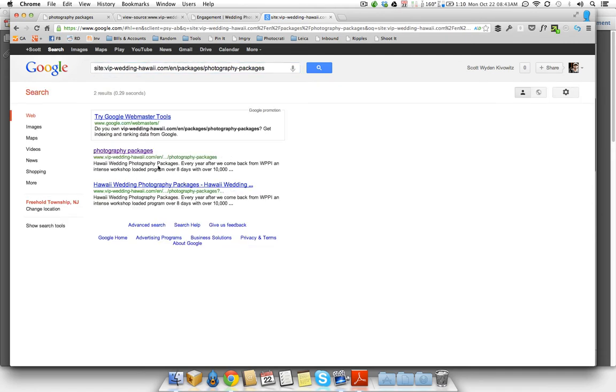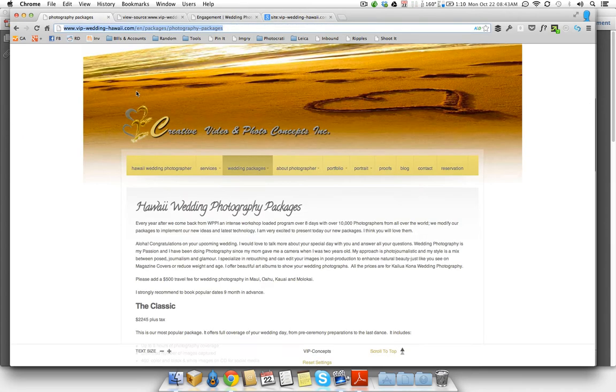Okay, so your SERP is this. This is not very useful for users. While, yes, this is coming up in Google, that's not going to really help users. You need this to say Hawaii wedding photography packages, and you need a description after the keyword that is more user-readable.